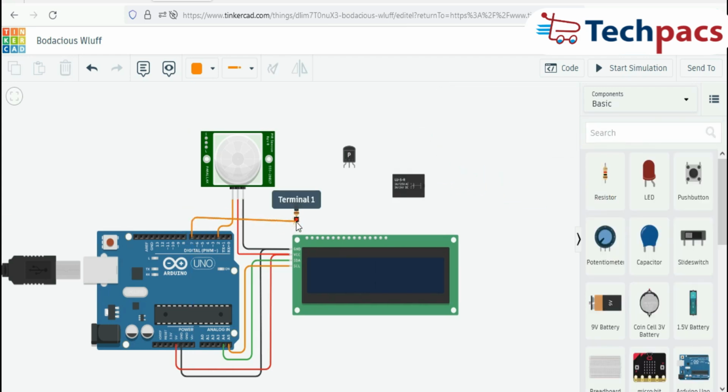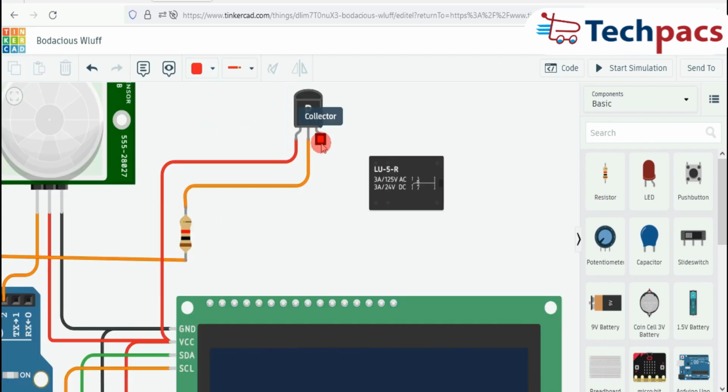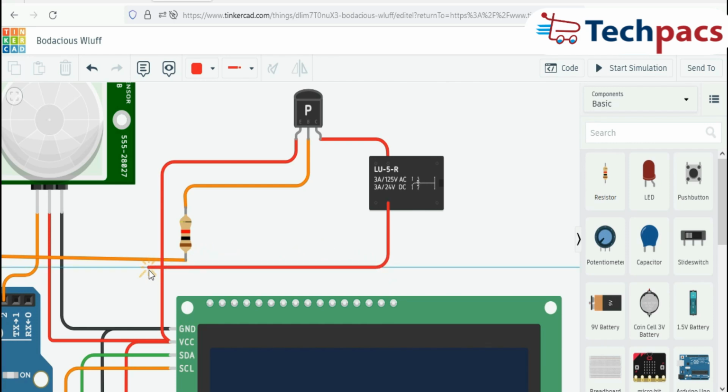Transistor base. Connect the base of the PNP transistor to pin 7 on the Arduino through a resistor, typically 1 kOhms. Transistor emitter. Connect the emitter of the PNP transistor to the 5 volts pin on the Arduino. Transistor collector. Connect the collector of the PNP transistor to one end of the relay coil. Relay coil. Connect the other end of the relay coil to GND on the Arduino.